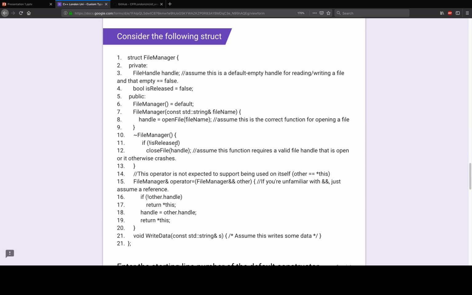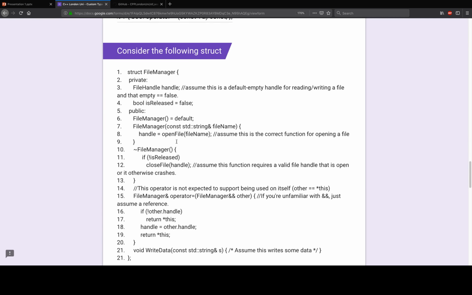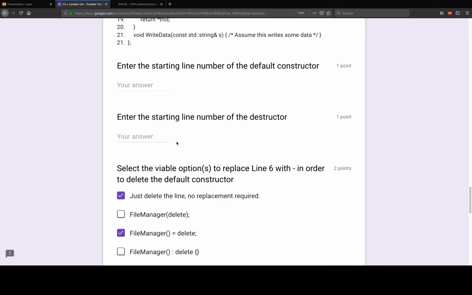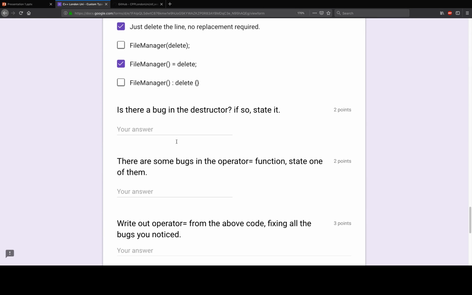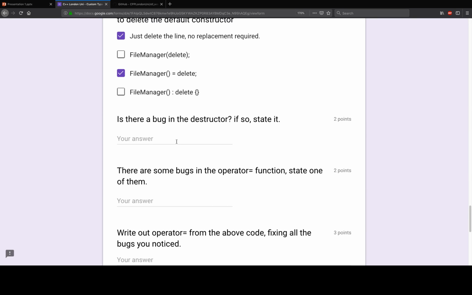So the fix, of course, is that we should check if the handle is valid. So if exclamation mark is released and handle, and that would fix it. So we could say something like that. Doesn't have to be exactly that. I can read English, so as long as you wrote your answer in English, I'll understand.